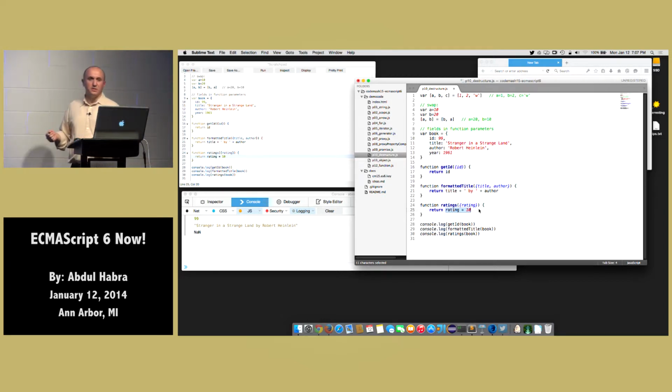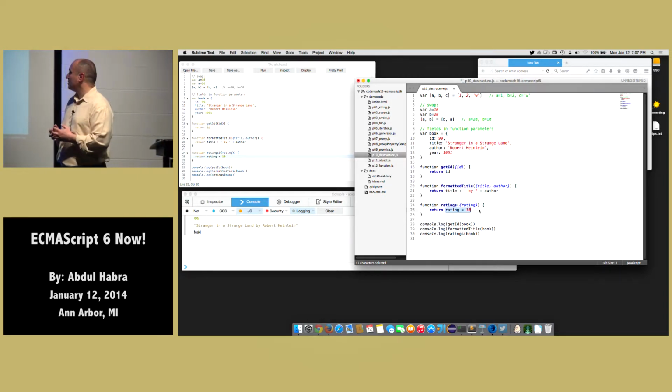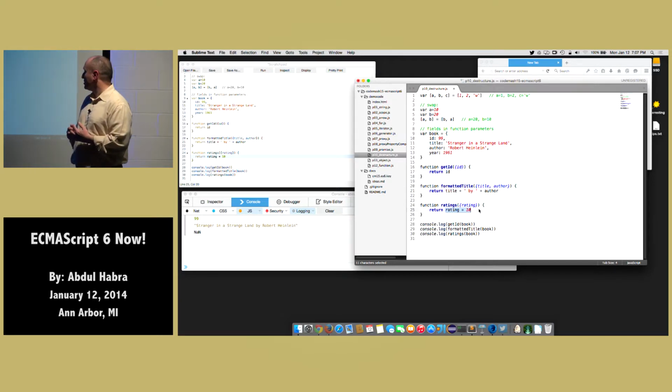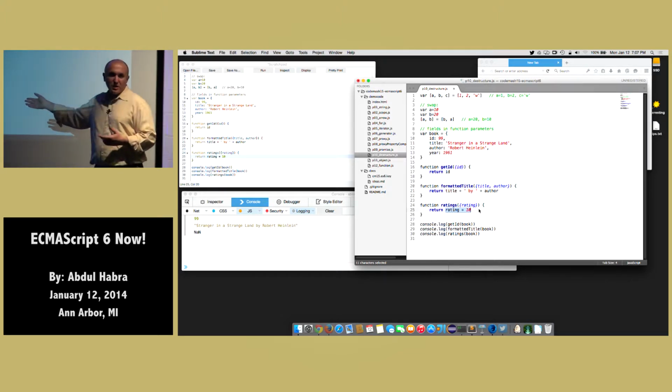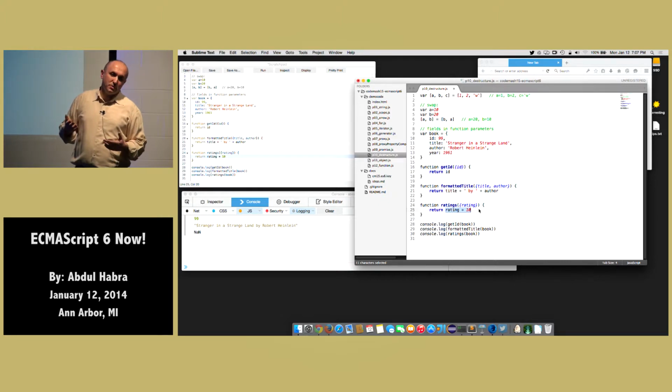Is it making sense? What kind of benefit does this give you as opposed to just saying a.rating or a.title, a.author, whatever? Because here I could pass anything. I'm saying this function, ratings, I don't care what object you pass me. I just need something that has ratings on it.